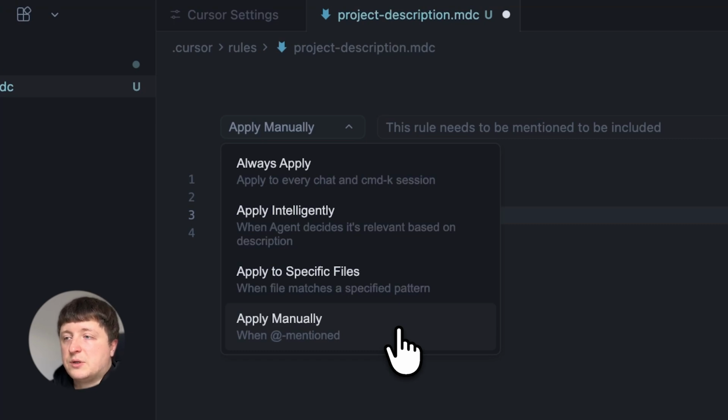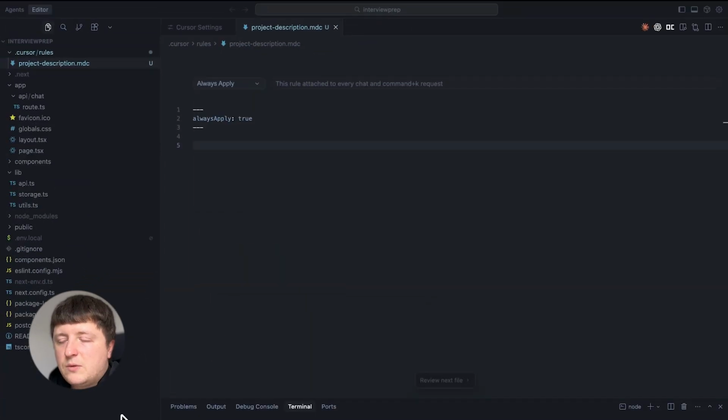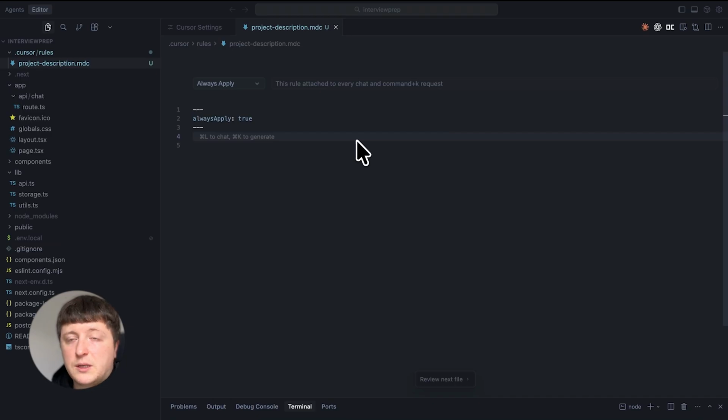In our case, because it's a project description, I think it's good to include this rule always with every agent request. So we select always apply here. Now let's write something in this rule. The first way you can go is to just start typing in this file, because it's a standard text file, so you can start describing your project.